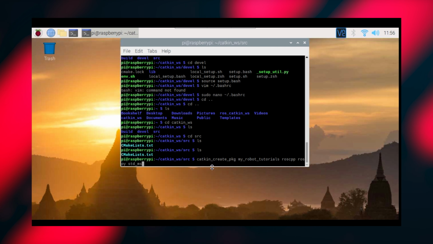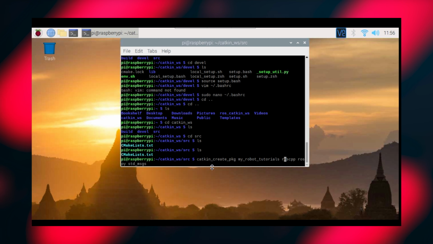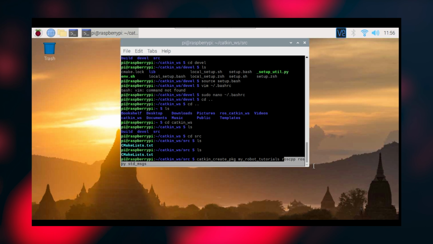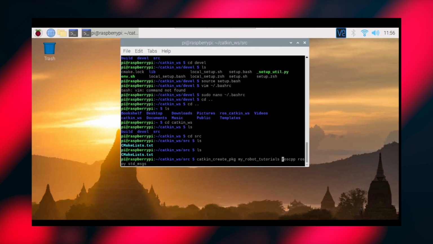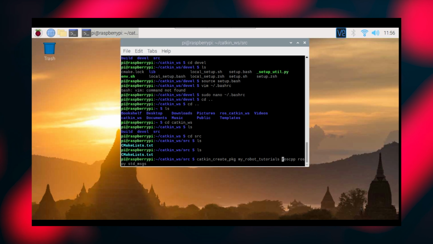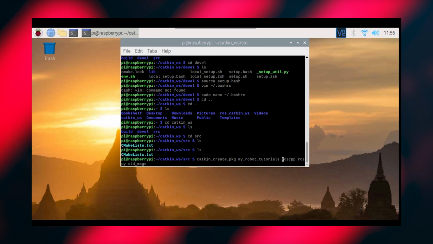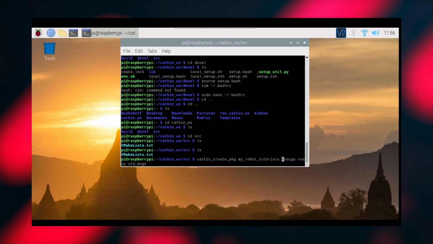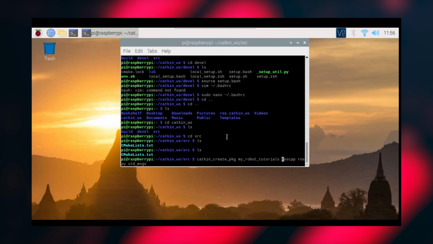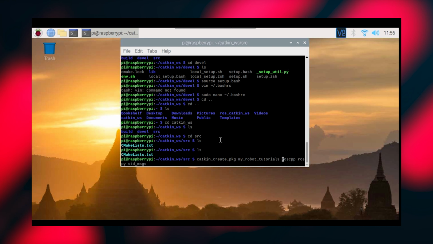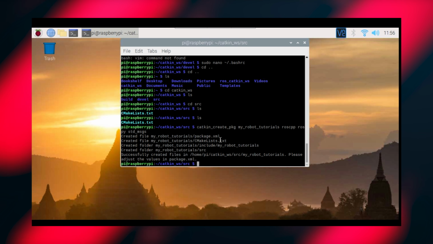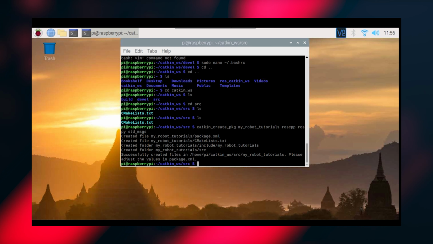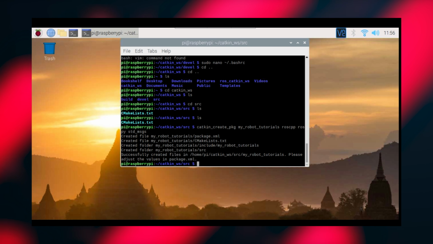After I do the standard messages, std_msgs, we'll just press enter. These are libraries, and like I said before, my_robot_tutorials is the name. Now let's press enter and let's see what happens. So it shows created my file, and all these specific files and folders have been created.